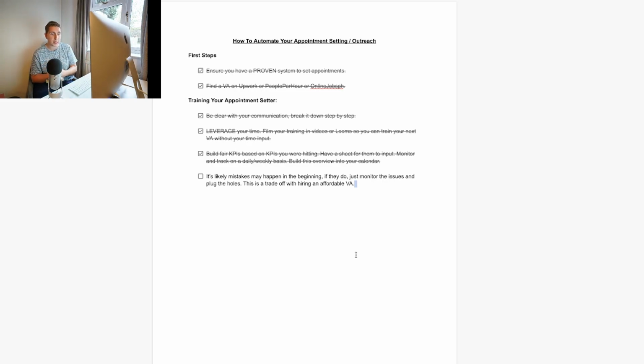But if it's just small things like a small error here, a small error there, just monitor this, track it, and then pull the VA up on it, make them aware of their issues and problems, and then plug the holes. Make sure that doesn't happen again. Just communicate with them, okay, what can I do to make sure that this mistake doesn't happen? And just keep plugging those holes.